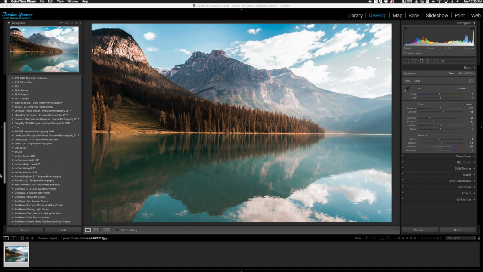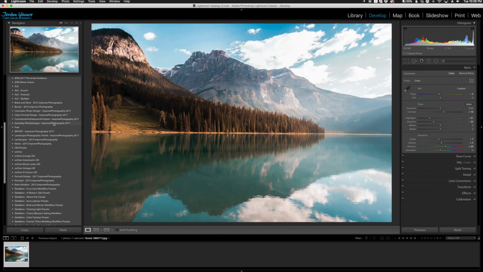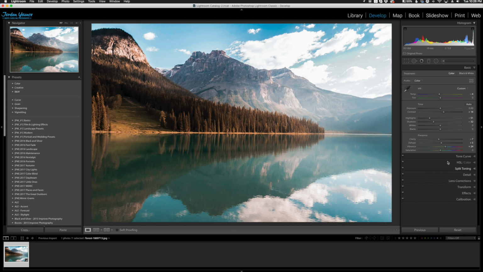So I have this image here. This is after I've done my changes here, and this is the before over here and this is the after. I want the next couple photos that I import to have the ability to look like this photo. So what I'm going to do is go over here to my presets and create my changes here as an import preset.